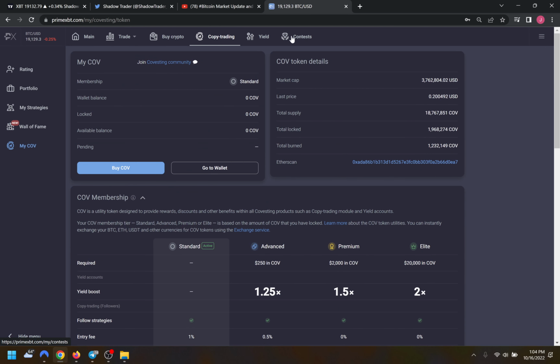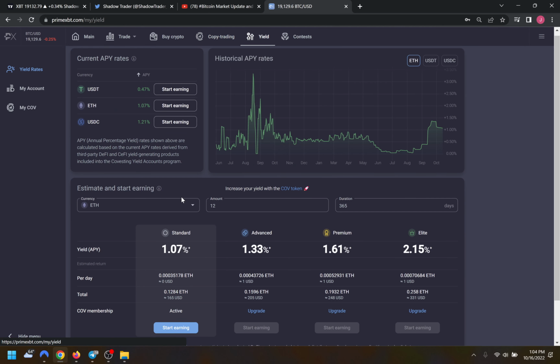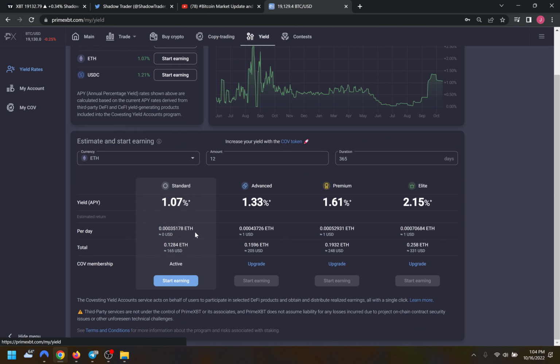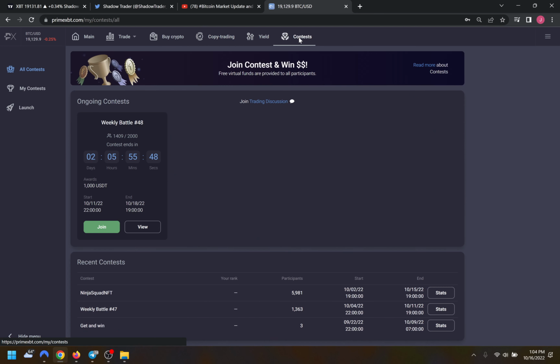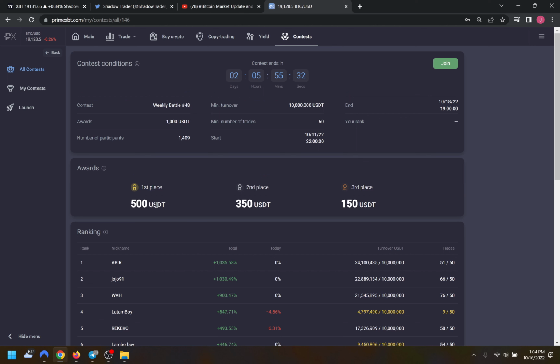I don't use the yield, but they do offer the same thing. If you stake USD, Ether, USD coin, you start earning 1% a year on some of those coins. They also offer contests. This is a nice way for people to practice trading and see where you're at. You can join these. They offer them weekly. As you can see, they give away 1,000 USDT: 500 for first place, 350 for second, 150.